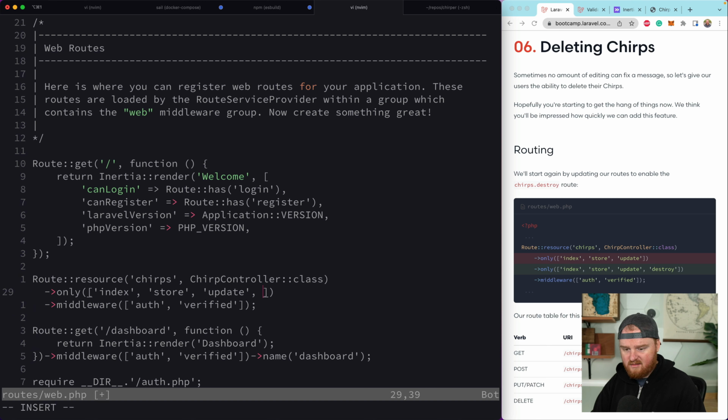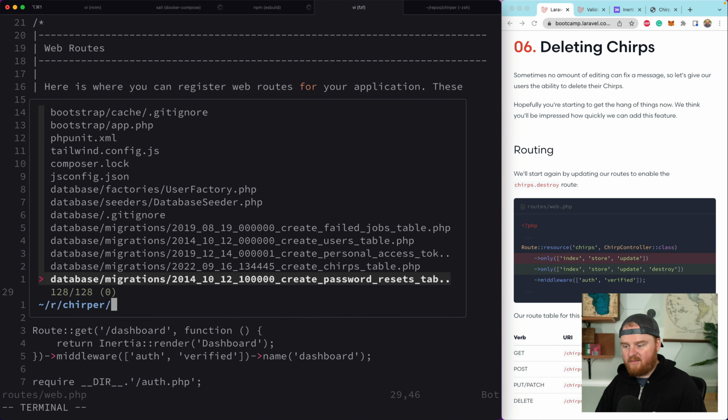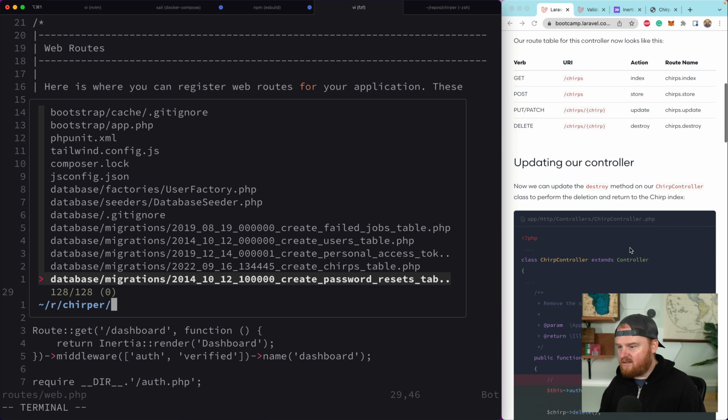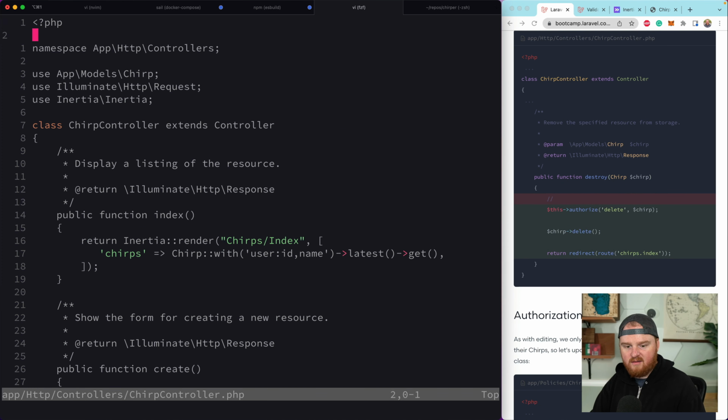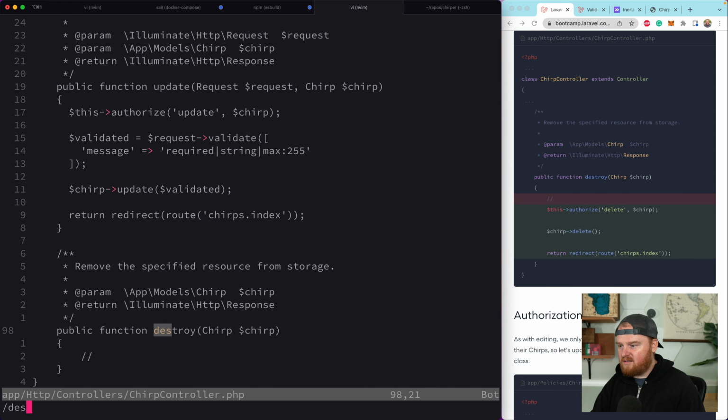Update, delete, or destroy. And then we're probably going to go back to the front end. No, we're going to go to our controller and go to our destroy method. This. Delete chirp.